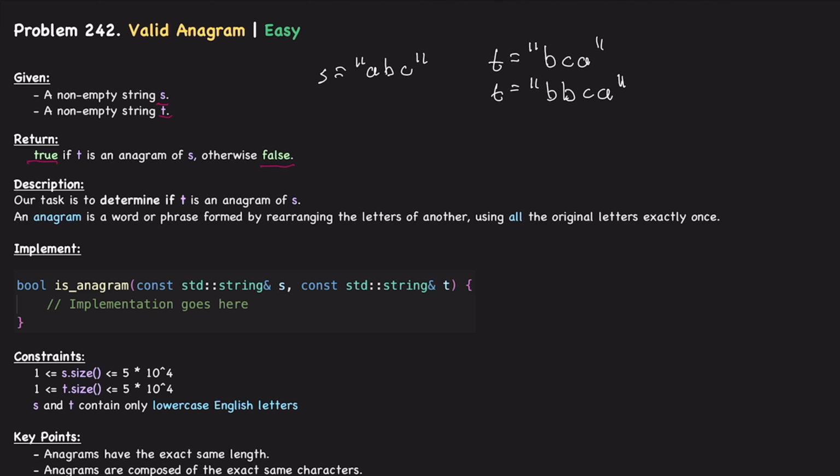This is because they have different lengths and the letter b appears twice in string t and once in string s. Another example of a string that is not an anagram of s would be, for example, bbc. This is because the letter a is missing in string t, so even if the lengths of both strings are the same, they are not anagrams. And I hope this explains the problem we are trying to solve.